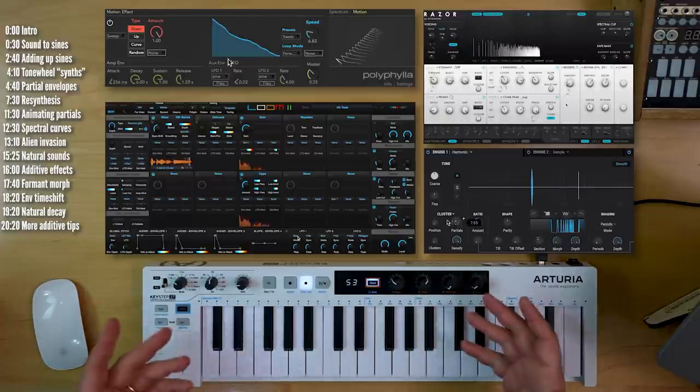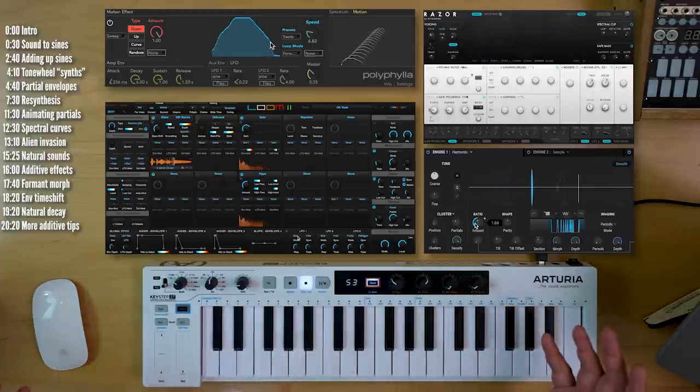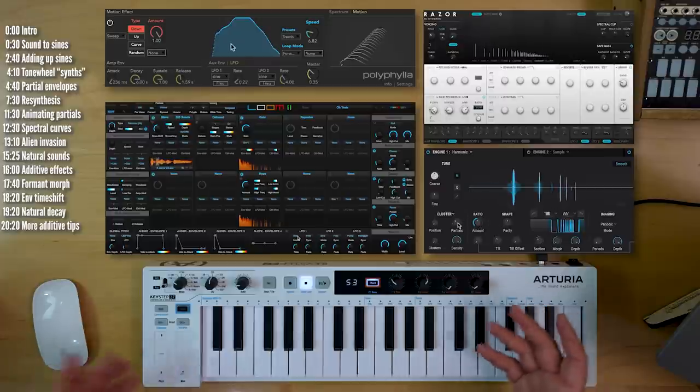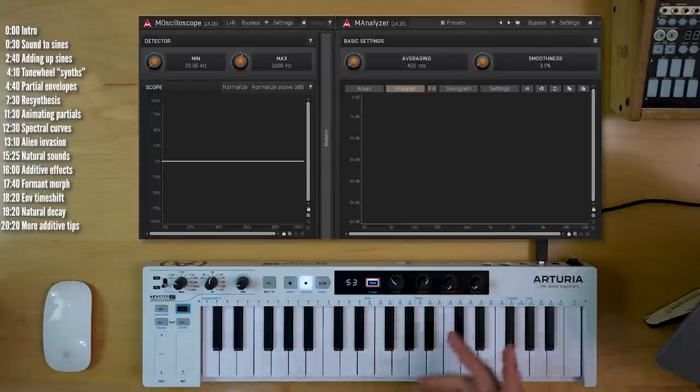In this video, I'll take a look at the magical timbral world of additive synthesis with a few practical examples. Let's start with the basics.